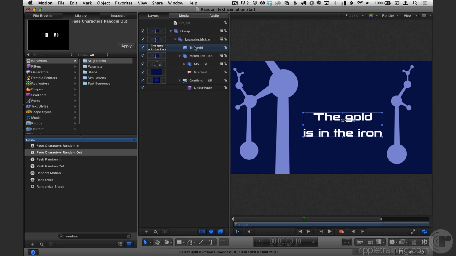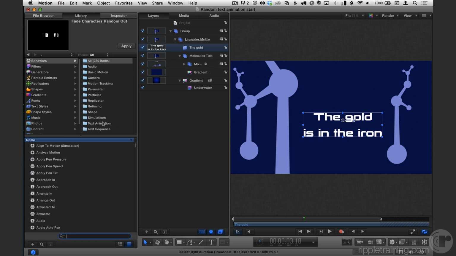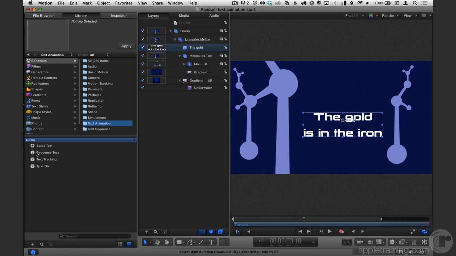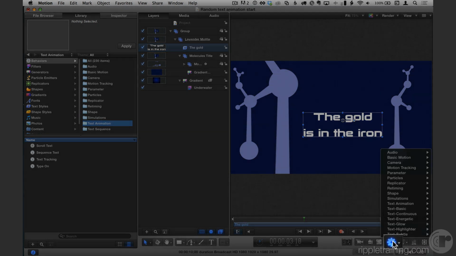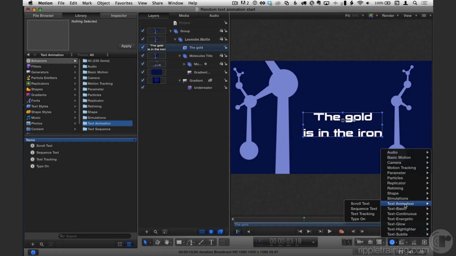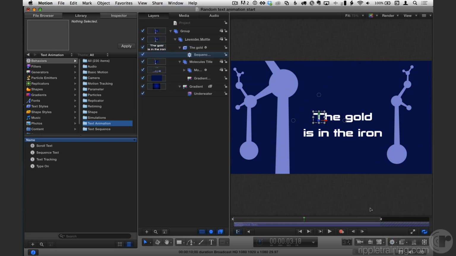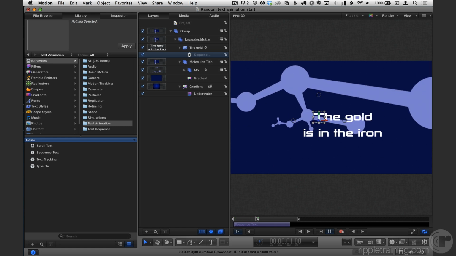I'm going to select this text layer, and then I'm going to add the sequence text behavior. Now, instead of going into text animation and dragging this text sequence behavior, I'm going to go down here in the toolbar to the behaviors pop-up menu and choose text animation, sequence text. Then I'm going to trim it down to about 3 seconds long. Option Command O to set a play range. And by default, as we know, it does nothing.